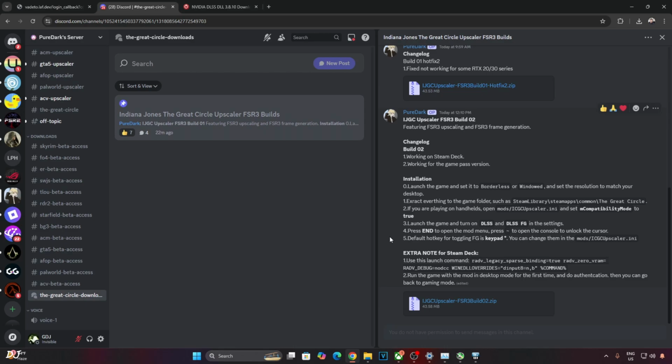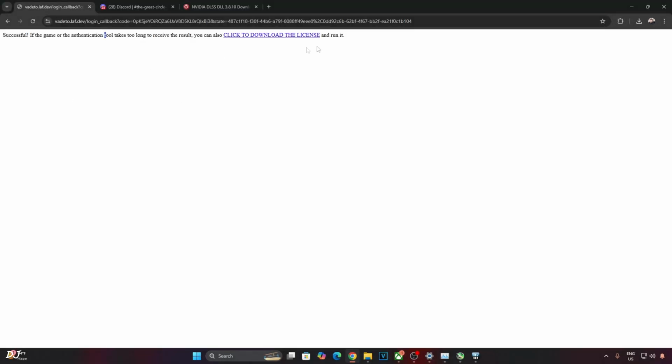In order to get the mouse cursor working with the mod menu, just need to press the tilde key. This key is present right below the escape key. It will also open the game's console. After pressing the authenticate button, browser will open up. Patreon will ask for your permission. Just click on allow. Then you'll see this message, successful. Now you can return to the game.